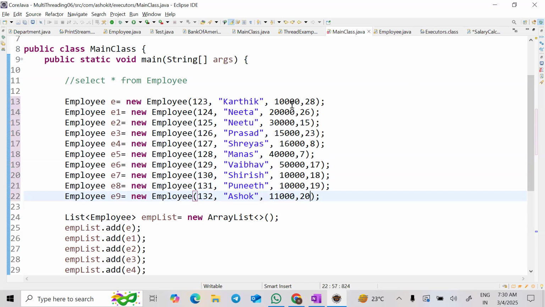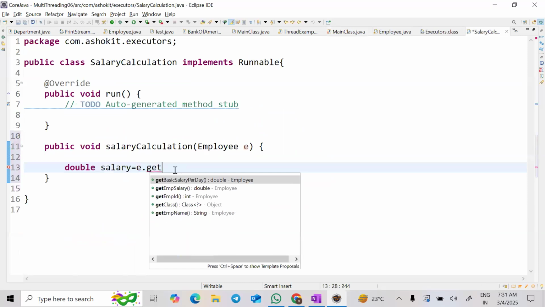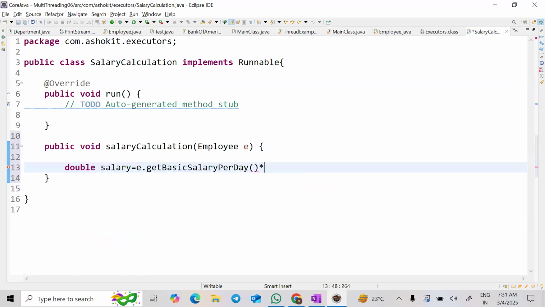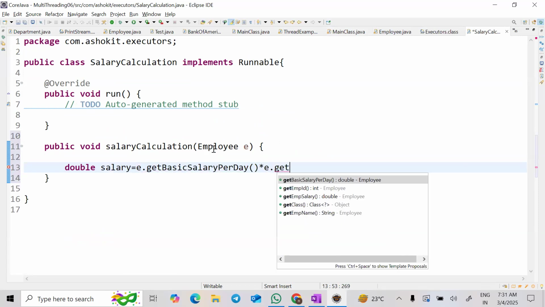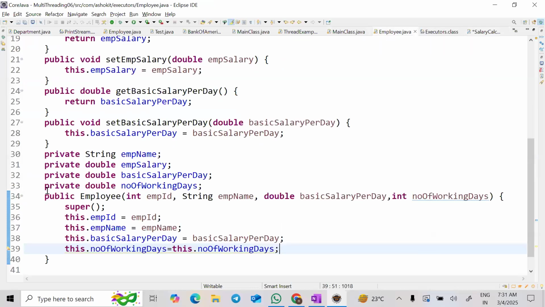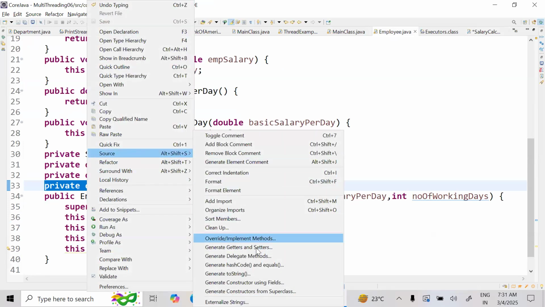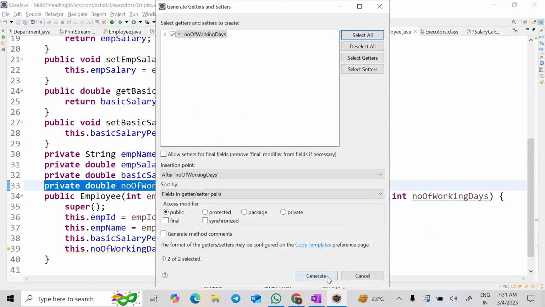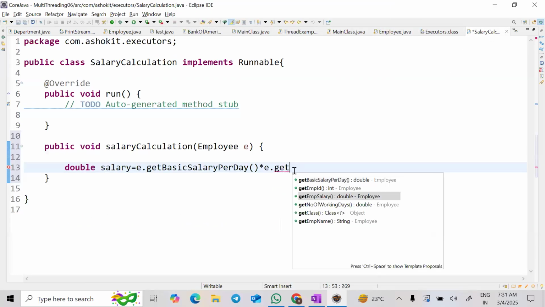Now in my data, I have the per day basic salary and the number of days that person is working. Now what is the salary, guys? e.getBasicSalaryPerDay multiplied by e.numberOfWorkingDays, correct? The number of working days variable is a private variable, so you need to create setters and getters. Source, generate setters and getters. Now getNumberOfWorkingDays.